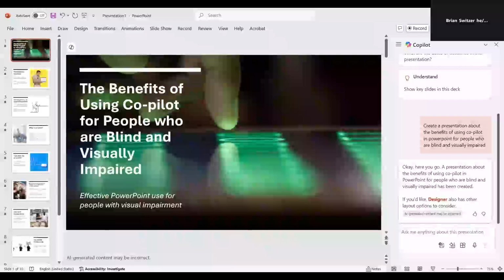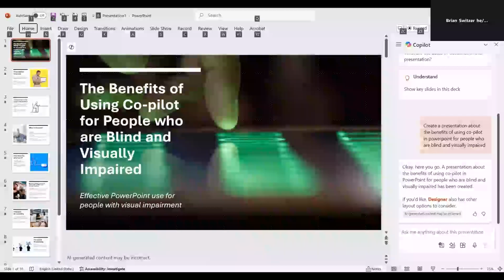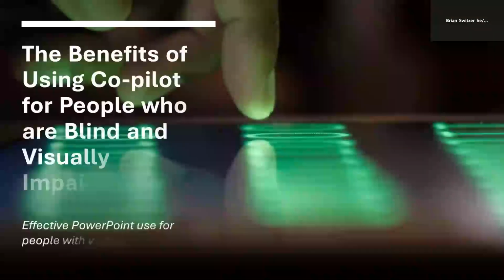All right, it's a beautiful presentation that Copilot created for us. I'm going to hit F6 to get into that slide pane. Slide 1. We'll do an F5 to start the slideshow. Let's see what we got.